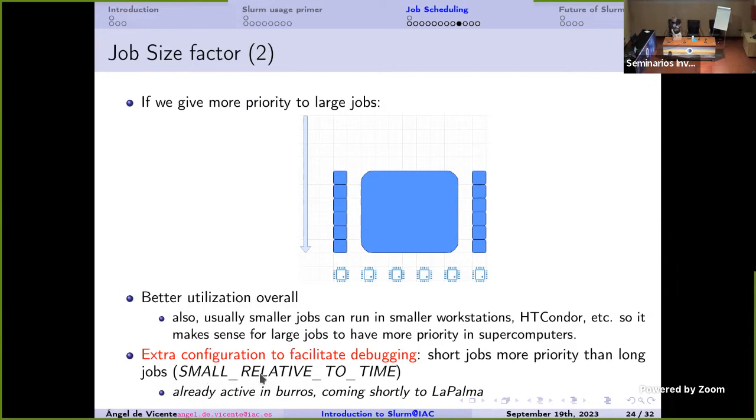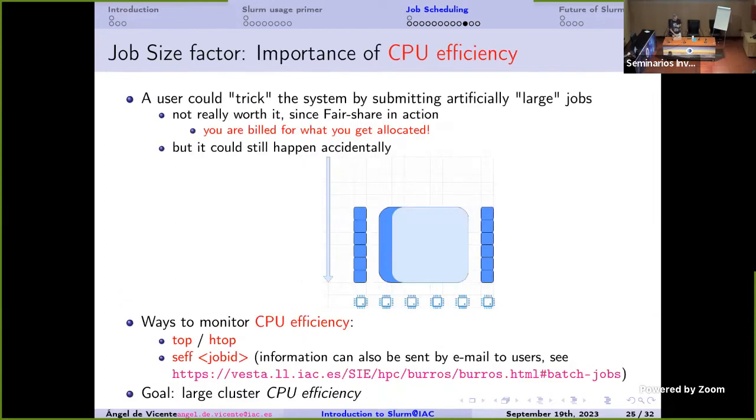And so we also have one other configuration that is small relative to time. This is already in Burros, but not in LaPalma yet. The idea is that we want to facilitate debugging or running of small, very short jobs. So, assuming that you are using the same amount of CPUs, for example, a job that will take, let's say, 6 days, if you submit another one that uses the same number of CPUs but only takes 1 hour, then that will have higher priority. So if you're trying to run small jobs just to do some tests, etc., then that will give you a boost.